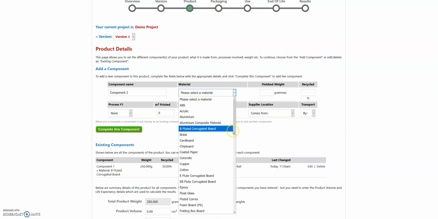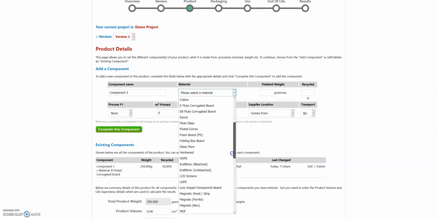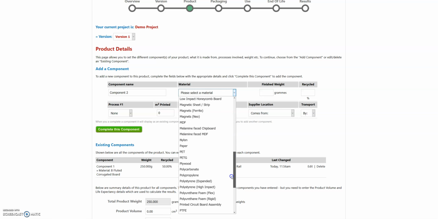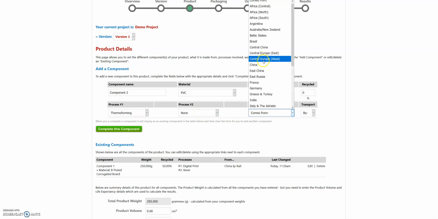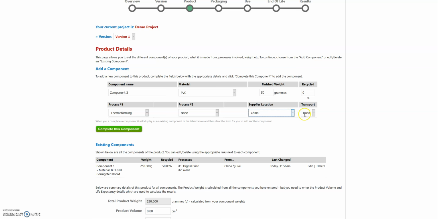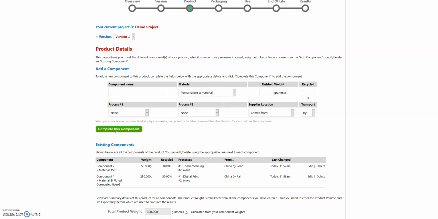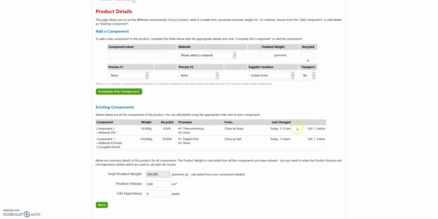This time choose a material. Let's say I'm going to use some polymer of some sort, PVC. This particular one, say it's a 50 gram piece of PVC, a small piece, 0 recycled content for this particular one. And this one will be a thermoformed piece, so maybe a small vacuum formed piece. And again, I'm not going to put a second process on this one. Let's say this again is sourced in China and it travels by road. Create the component. Now the component exists down here.